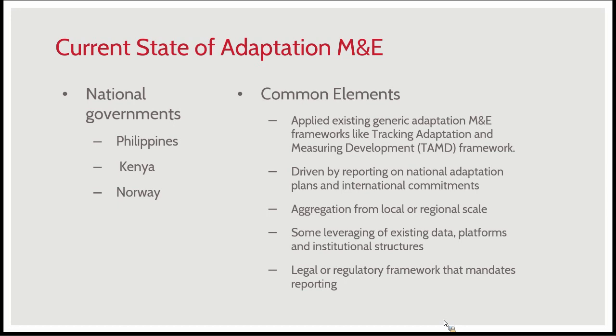But really, what we saw is that these are still pretty complex and robust frameworks, and the implementation has been slow, I think, to date. And no matter what, this requires a large amount of governance and structure to be developed. And countries are trying to navigate within that.